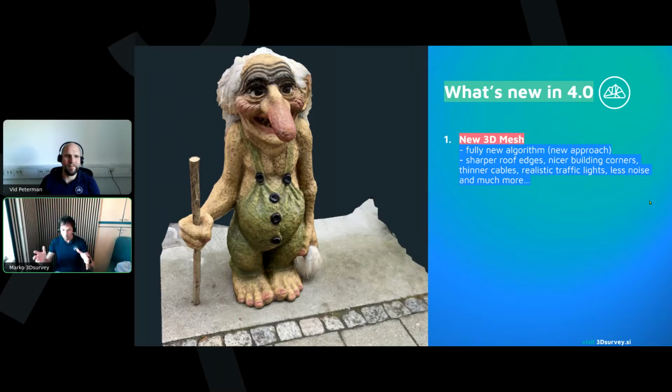The blobs you used to get from the point cloud, which were either big holes or something like that, are in the past. Now the results from the 3D mesh are much better, much sharper and nicer. It's a big step forward, and we are super proud of it, and I will later demonstrate in the software in real time how this looks.